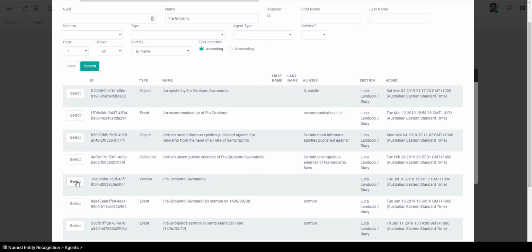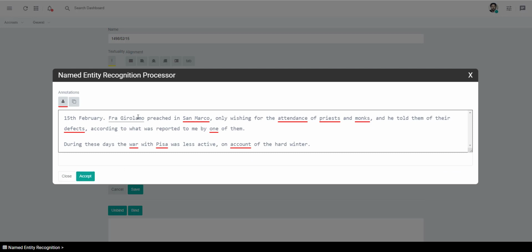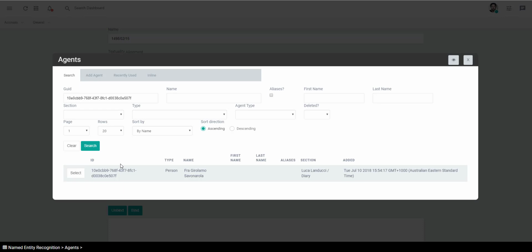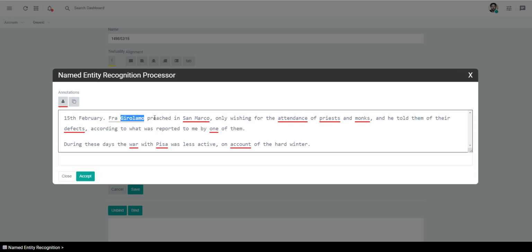In this case, I'll just click select. Once I've done that, that red line turns grey, which means it's been assigned, and I can clear that, search for that again, and so on. If there were several repetitions of that phrase, I could click this find and replace button, and every version of Fra Girolamo in red would become grey and would be assigned to the same ID.